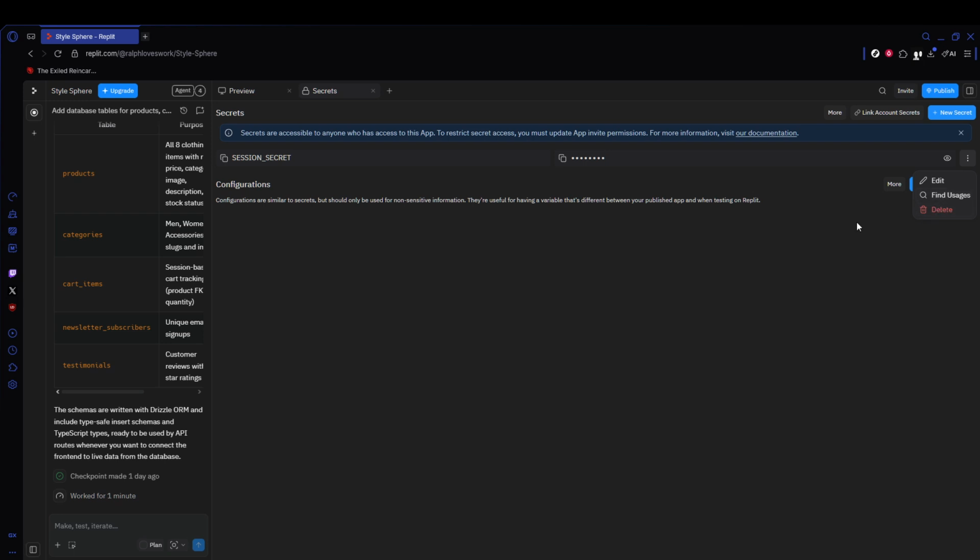If you do reveal a value, make sure you're not sharing your screen or recording it, and rotate the secret if you think it may have been exposed. To add another secret, choose New Configuration.